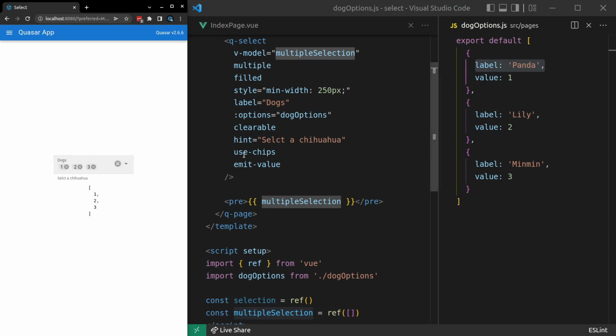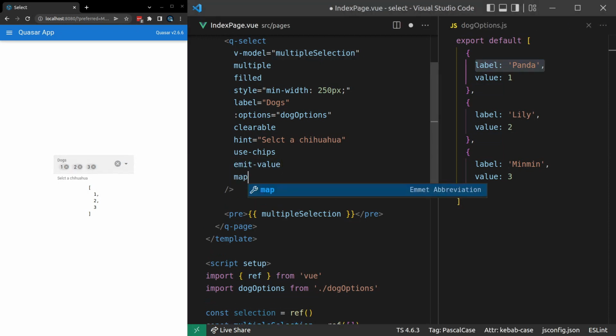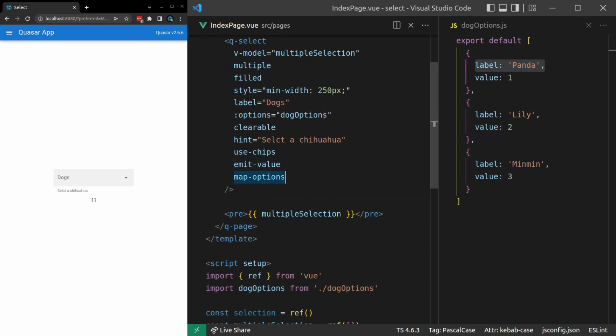But what we can do now is say here, map-options. Now you need to be careful using emit-value and map-options. I'll tell you why in a moment. So let's save that. And there we go. Now the label is correct, but behind the scenes, it's modeling the IDs.